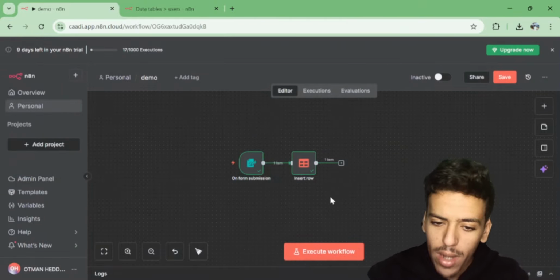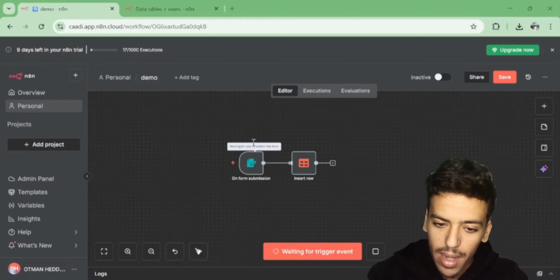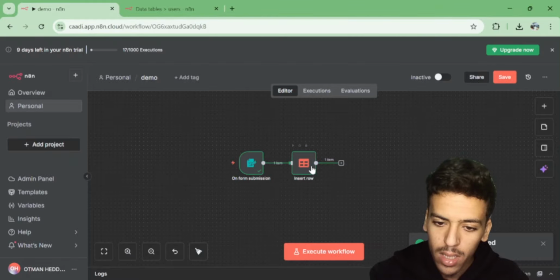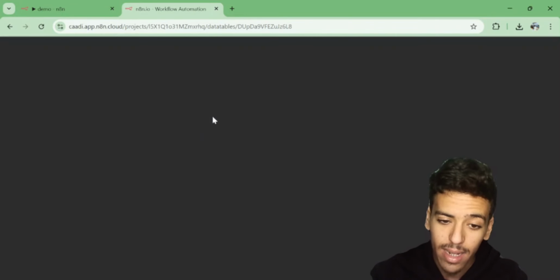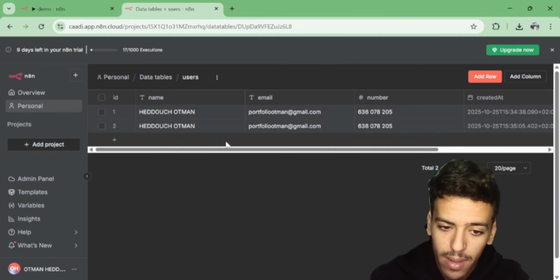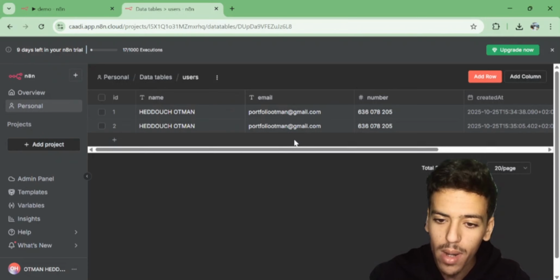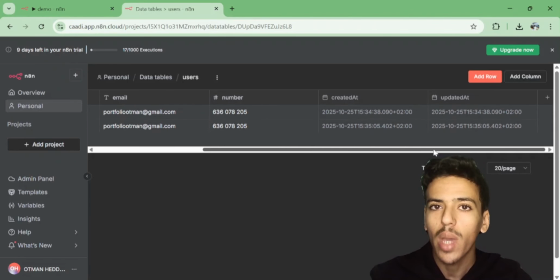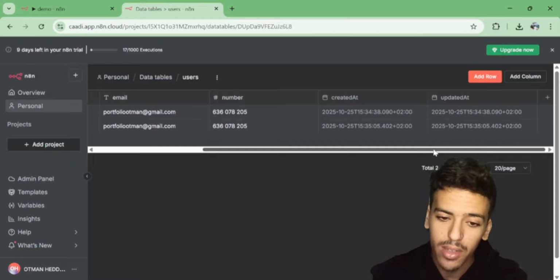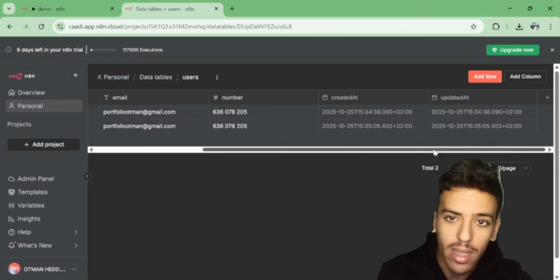All right, what I want to do is execute this again and enter the same details. You will see that those same details have been added again, so they are duplicated, with the same email and same phone number. What I want to do is check whether this data that we have entered is already in the database before we insert it.